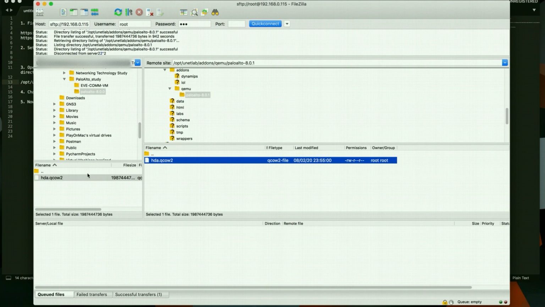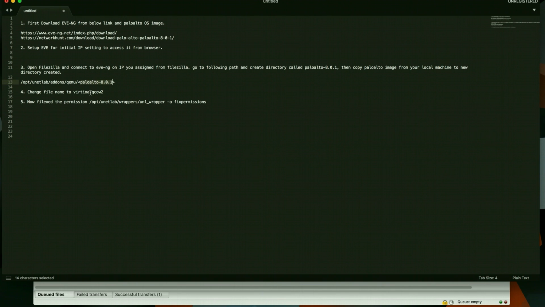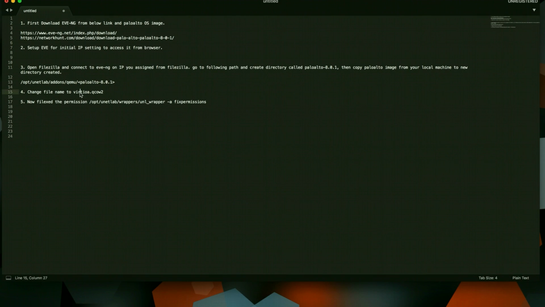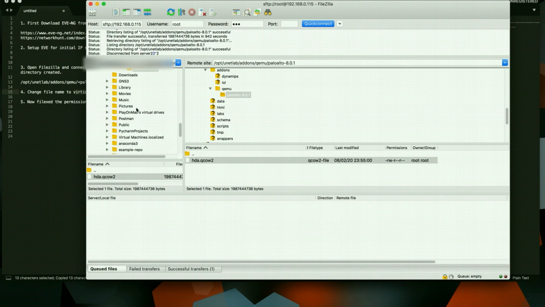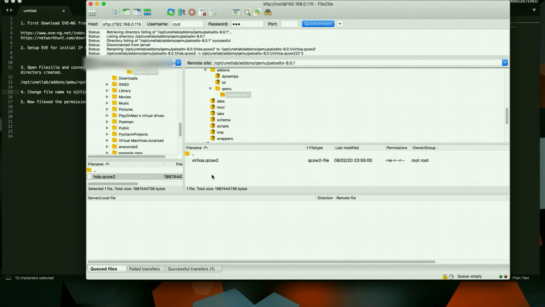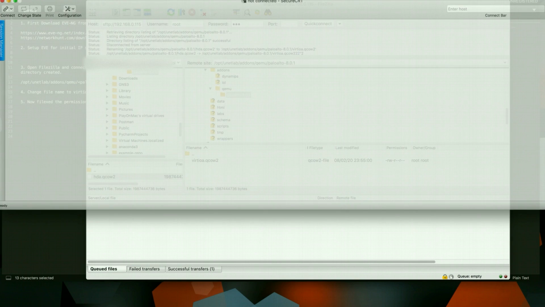Upload has been done. Once it is done, we have to change its name from the Palo Alto sda qcow2 to virtioa.qcow2. We can do it from here in FileZilla, or we can do it in the command line as well. But let's do it here. Now it's done. We can also see the name in the file.